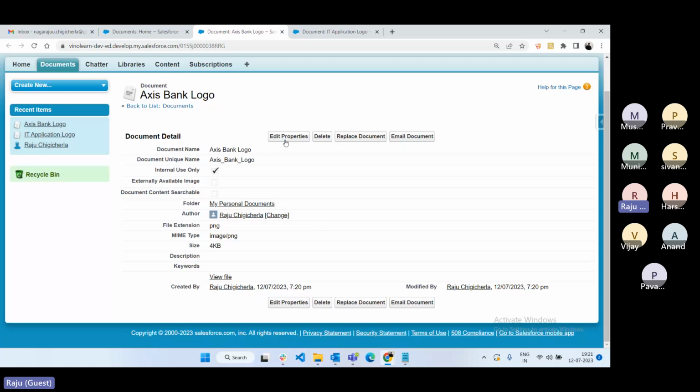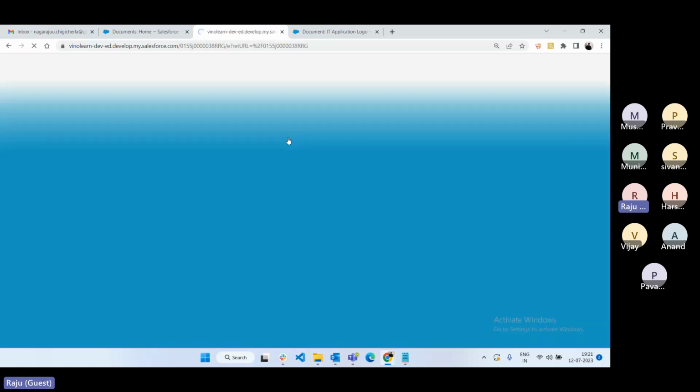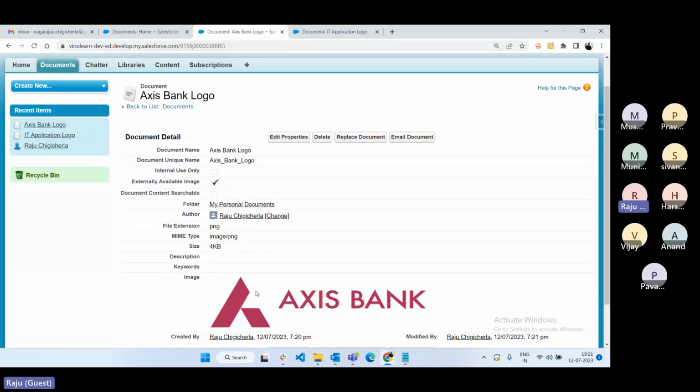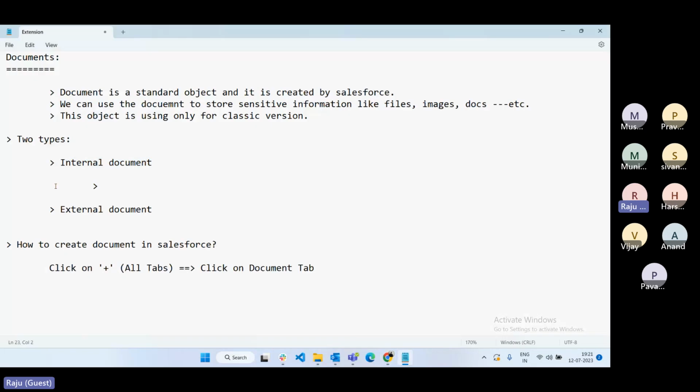Suppose we go to edit properties. Now I'm going to enable external available image. Click now. See, now the logo is visible. Why? Because this document is an external document. Hope you are clear on what is an internal document and what is an external document. Clear? Any questions here? If I'm going fast, please let me know. Right. Nothing. Okay. Good.